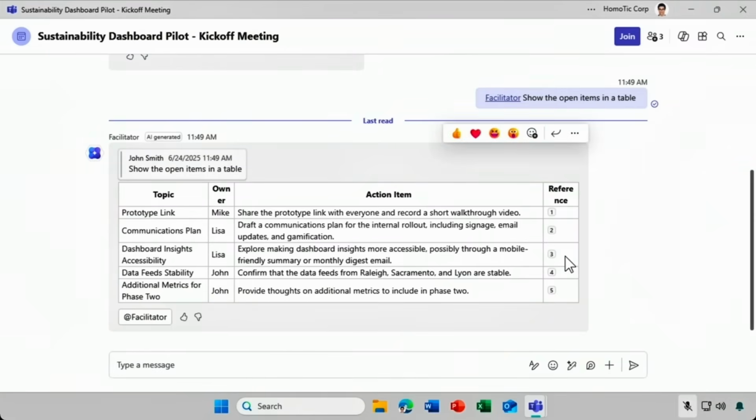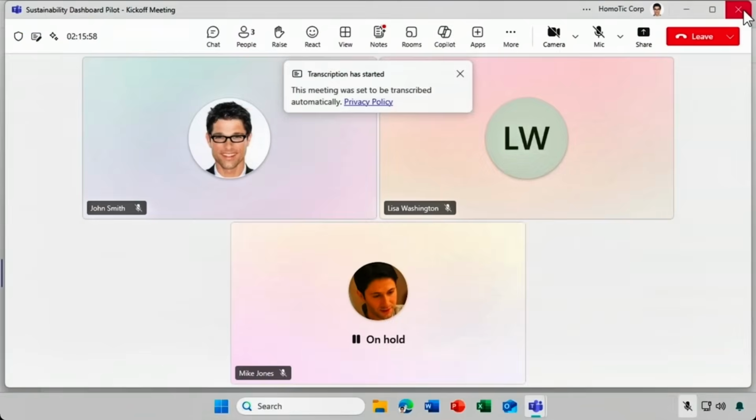Now, it's possible to access Facilitator and the meeting notes even after a meeting has ended. I'm going to close this chat window. Now I'm back in the meeting. I'm going to open the Leave button dropdown and select End Meeting.